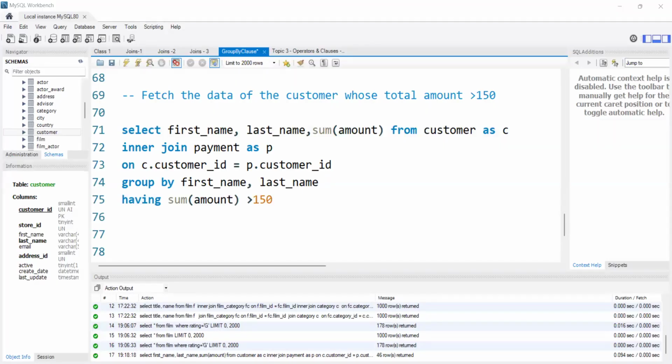Yes, ma'am, clear. Great. Now let me give you another example. For the same data, I will ask you to fetch the top two customer details whose total amount is greater than 150.